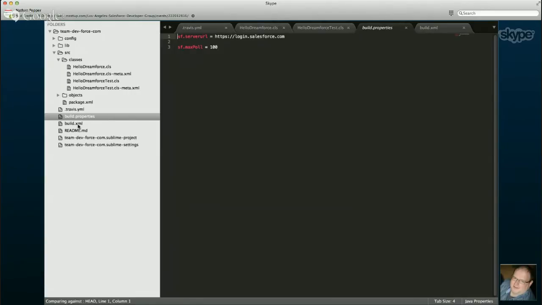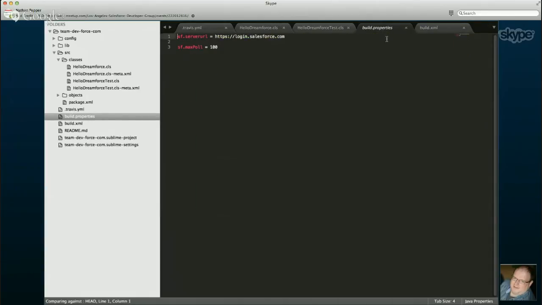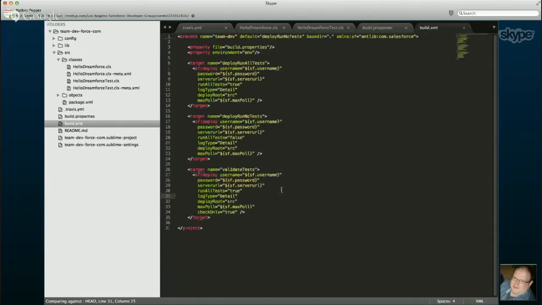The build.xml is really where you're telling Ant what to do, and we do it with targets. In this case, I'll demo the validate tests target. I've got a couple of environment variables that I'll set and be able to pass through, so I don't hard code the username or password. And here I don't hard code the server URL. You can see the server URL came from build.properties, and the username and password are going to come from the command line when I actually type it in.